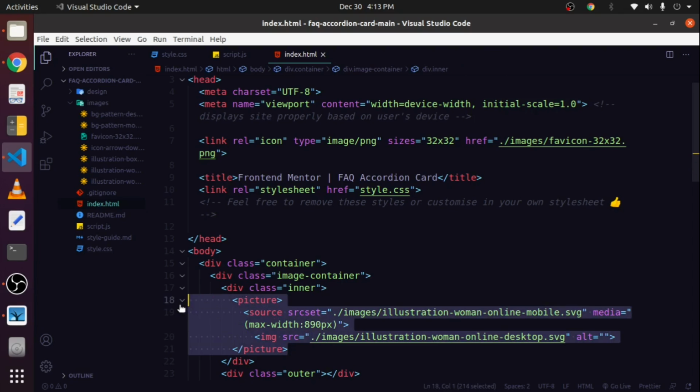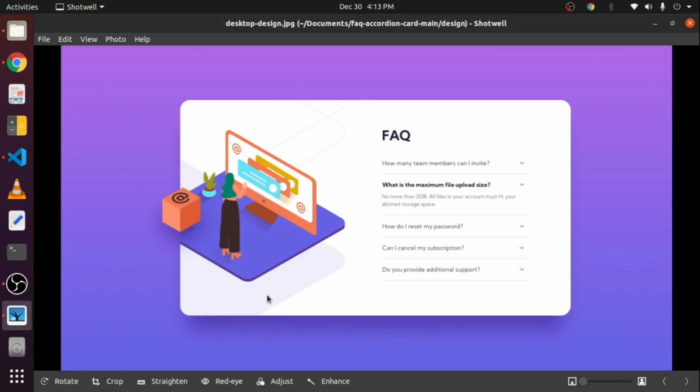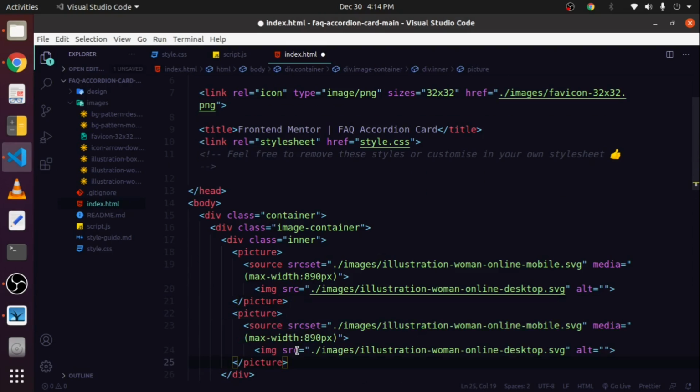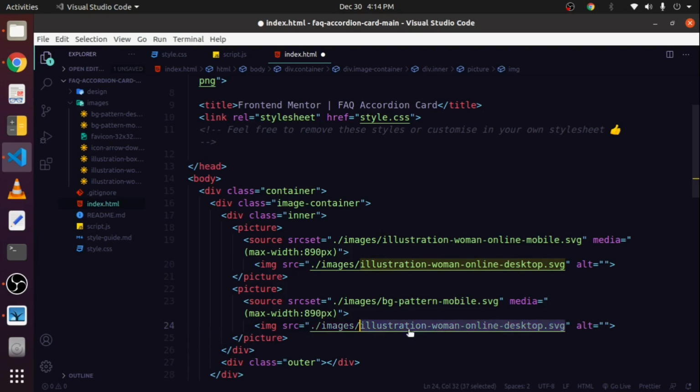Now we need another picture element for this faded background illustration, so we can render this background according to the screen size. So for this, just copy this code and paste just below this like this, and then change the illustration name to this one and paste it over here as well, and then change mobile to desktop like this. So it also renders this image when our screen size is less than or equal to 890 pixels, and it will render this background when our screen size is greater than 890 pixels.